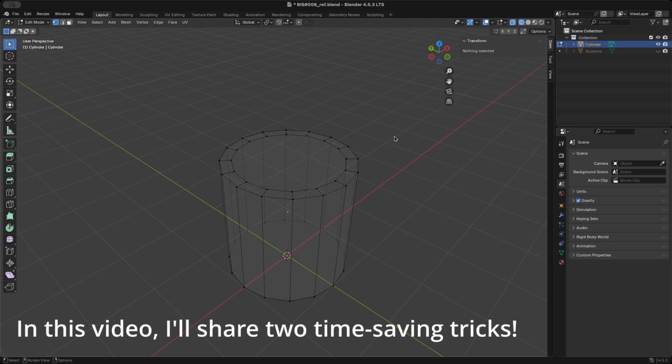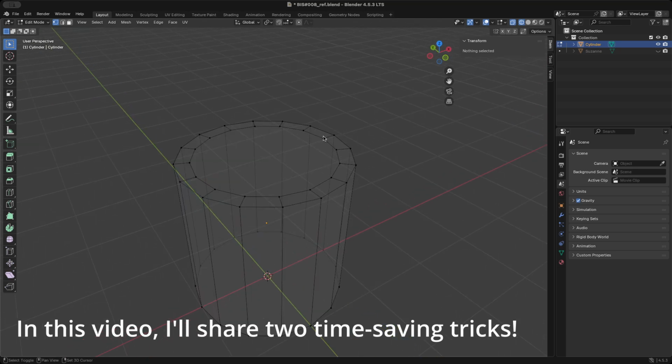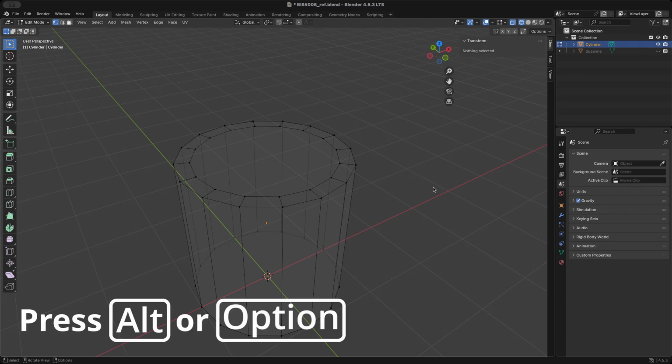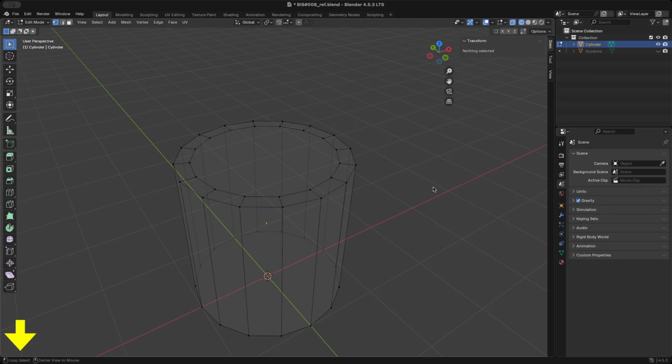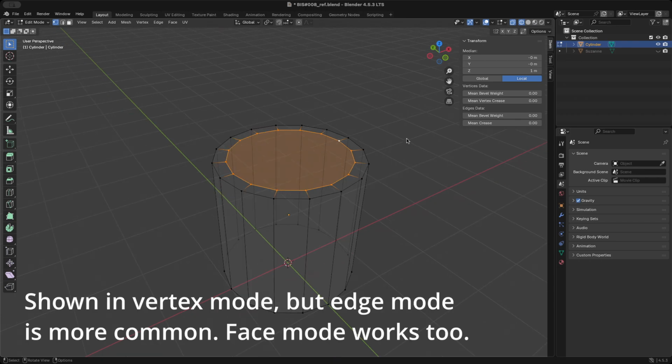Here's a sample object you might often see. Let's say you want to select just these inner vertices in edit mode. Doing it one by one takes forever. Instead, hold down the Alt key on Windows or Option key on Mac. At the bottom left, you see Loop Select. Now, click on an edge, and there you go, the entire loop of vertices gets selected at once.